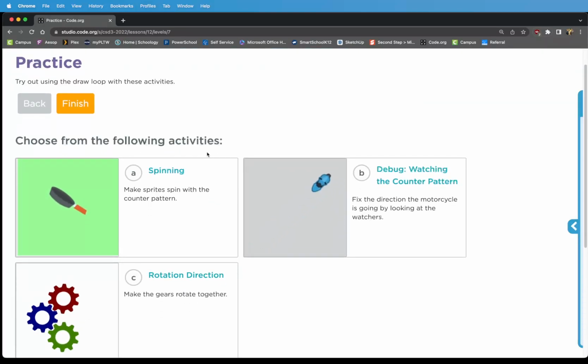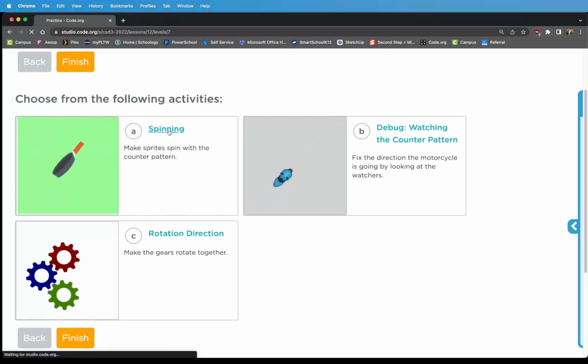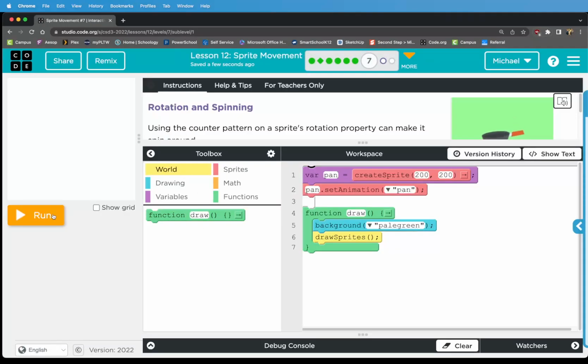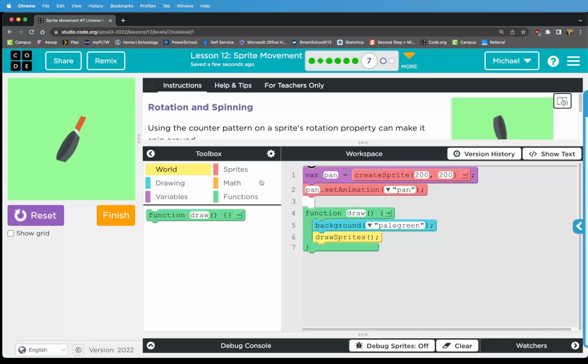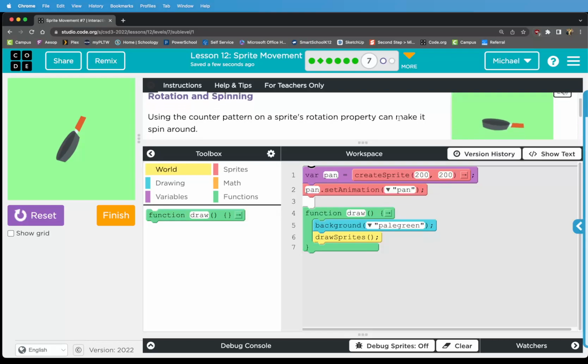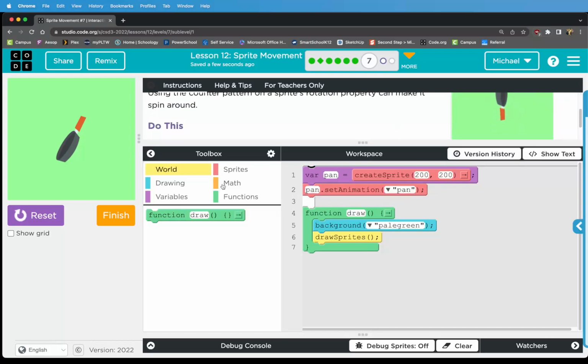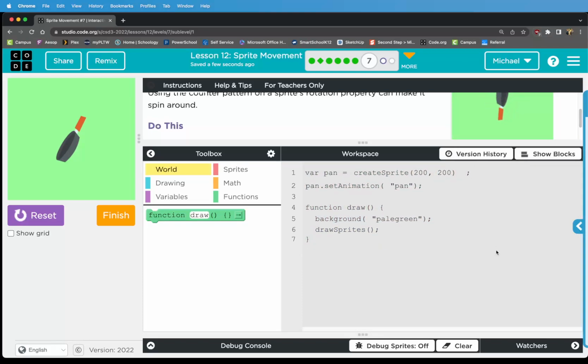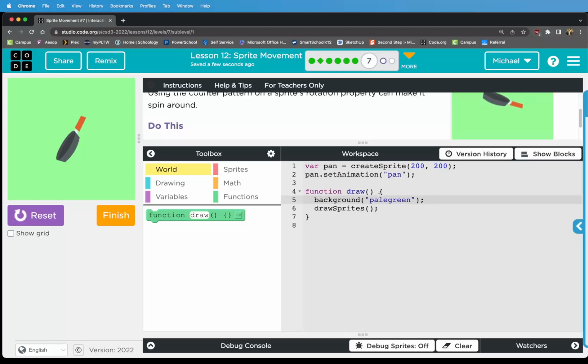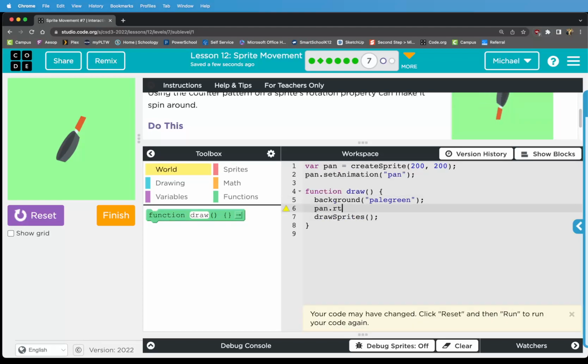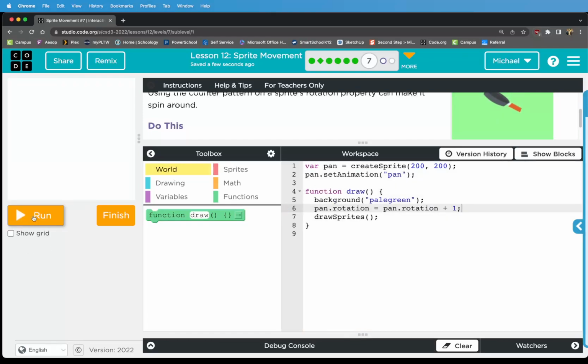All right, so now we've got a practice with 3 activities. Start with spinning here. We have a pan that's not spinning. And remember, these little practice ones are supposed to be pretty quick. So if you're spending a lot of time on them, you're probably not doing it correctly. So we want to spin this pot around, and we are going to use the rotation pattern. Our pan is our sprite, so I'll do pan.rotation equals pan.rotation plus 1. All right, and there it is.